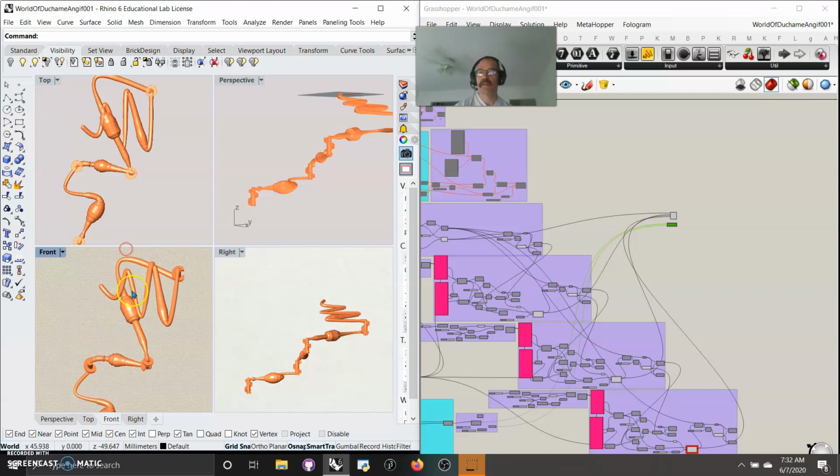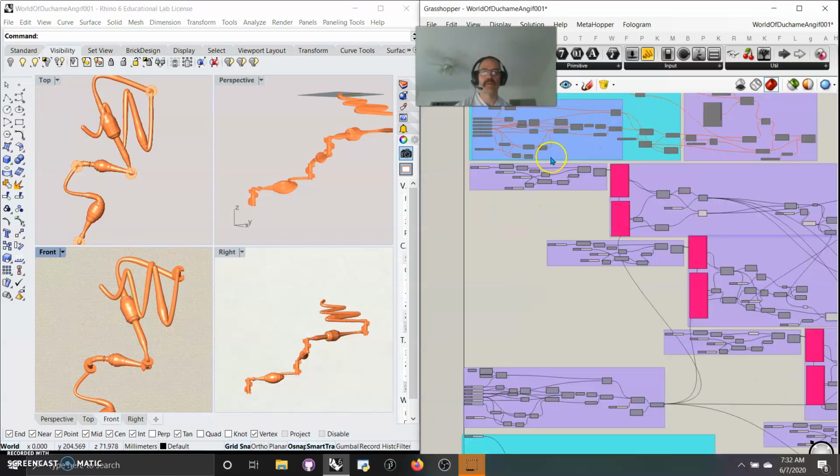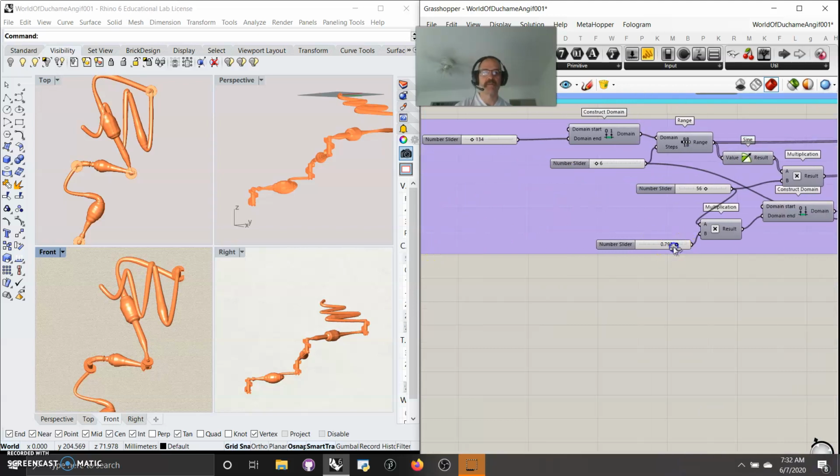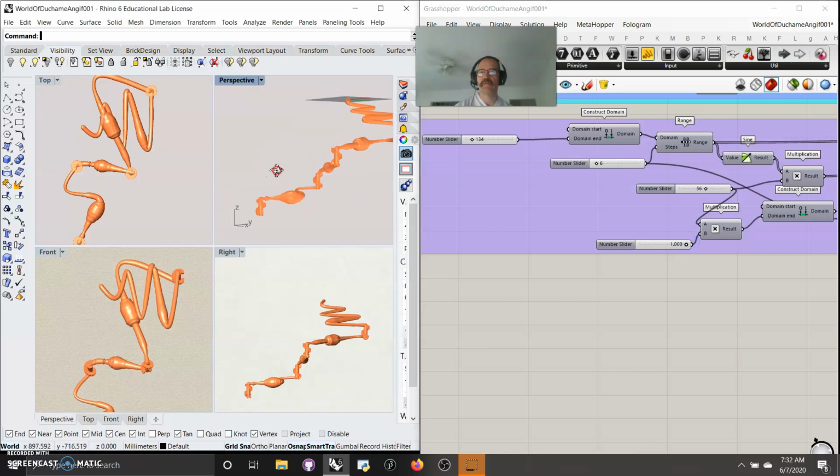We're only dealing with this kind of top squiggle curve in this one. So if I want to play with that shape, I can come in here and I can start to play with. That was the amplitude going up and down. You can see it in the perspective window up here.